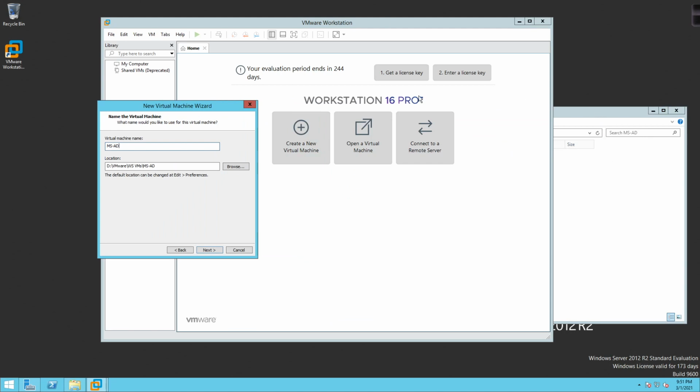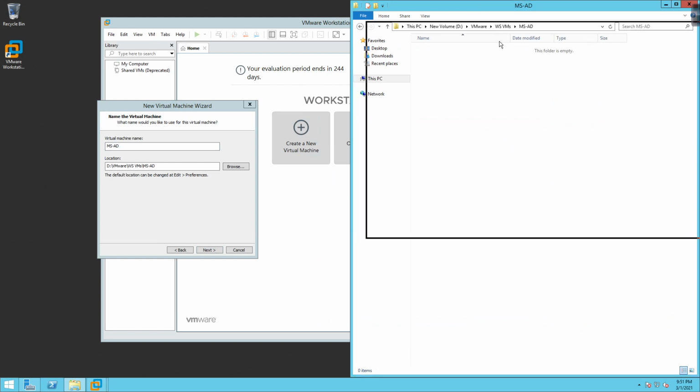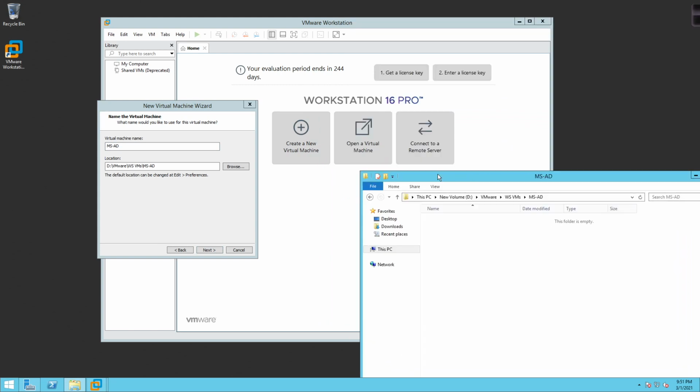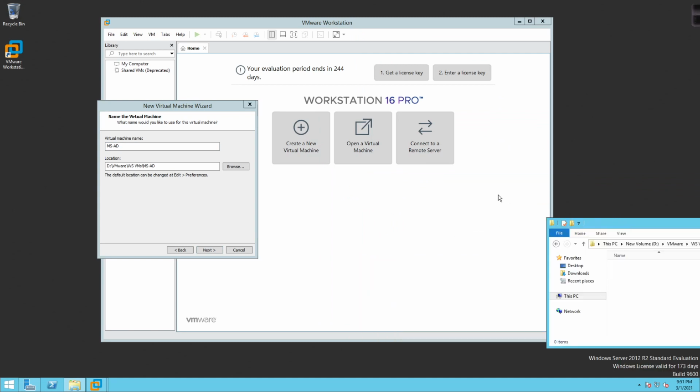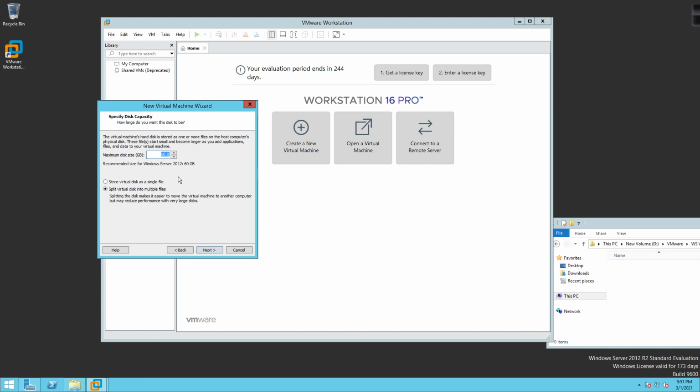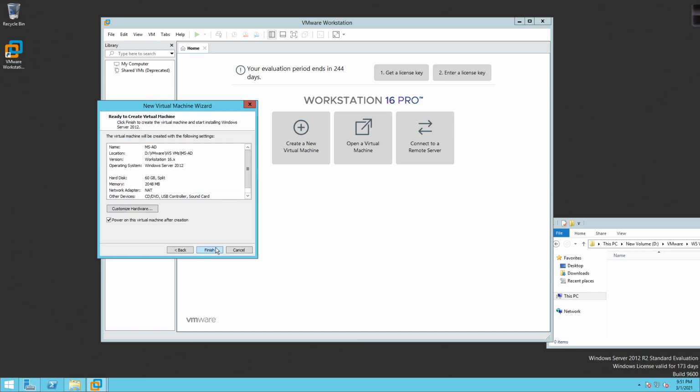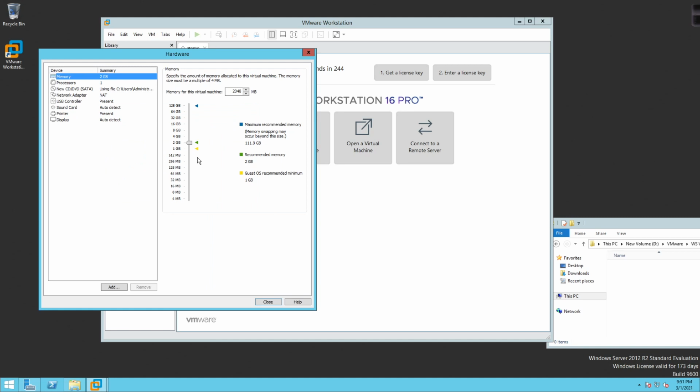I want you guys to see the files get populated and stuff like that. It's actually kind of cool to watch. So go ahead and move that over a little bit. All right, so underneath here I'm going to click on next. And the hard drive space, 60 gigs is fine. Click on next. I'm going to customize the hardware.